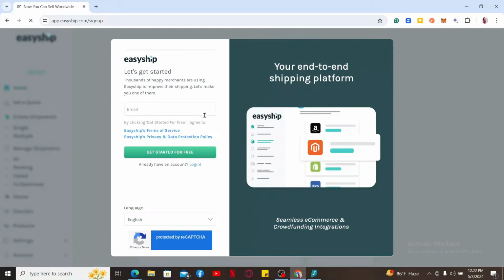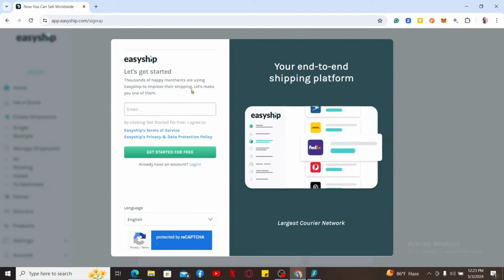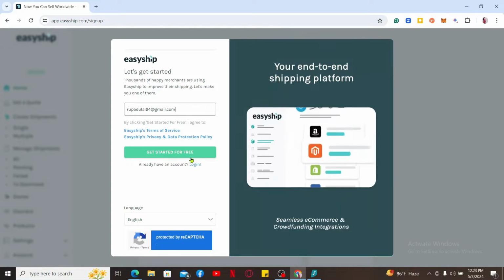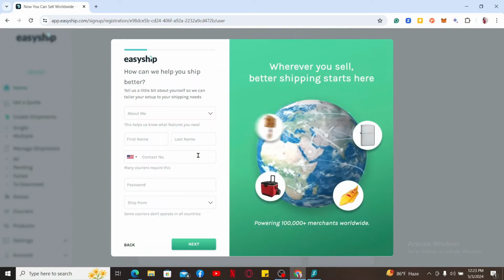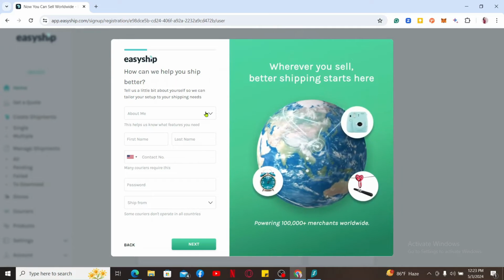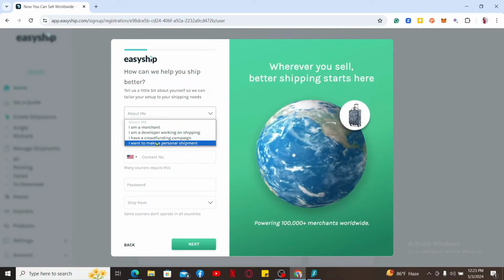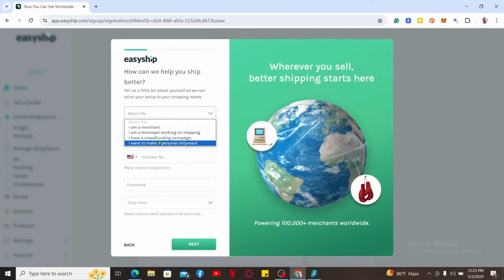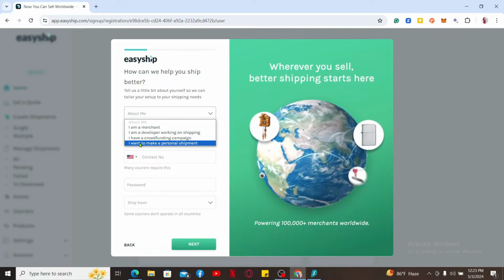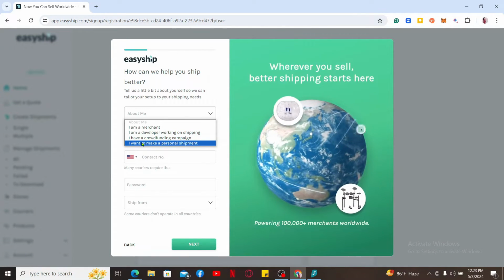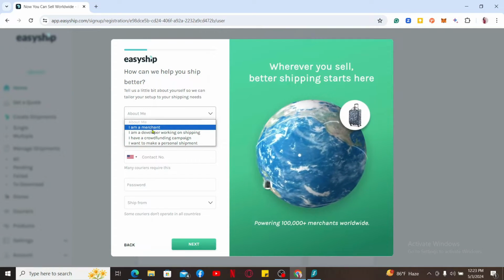Now, go ahead and enter an email address you have access to in the email tab. Now click on Get Started for free. On the next page, fill in the rest of the information. Select if you are a merchant or a developer working on shipping, or you can also create a personal shipment by choosing the options displayed on the screen.